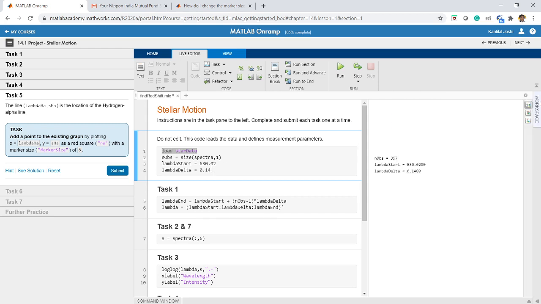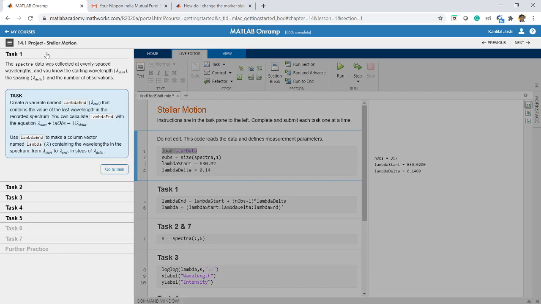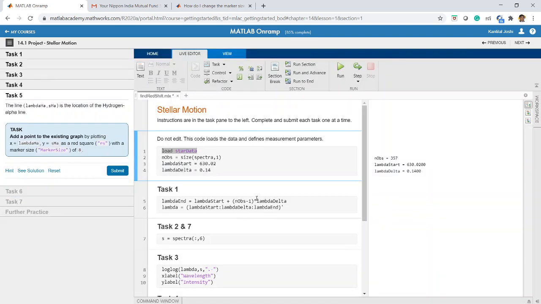All right, moving on, let us move to the next task. Task 1 is to calculate this. We did this in the last video, and I am repeating it for your understanding. We have to calculate lambda end, which contains the value of the last wavelength, using the formula lambda end is equal to lambda start plus number of observations minus 1 times the change in lambda. It starts at 630.02 and increments by 0.14, so we have to find out what the last wavelength will be.